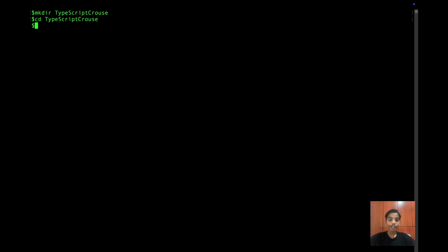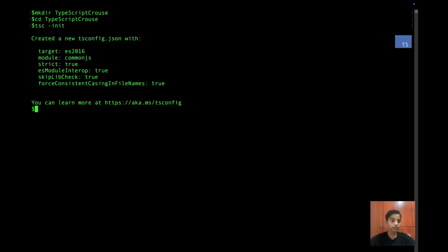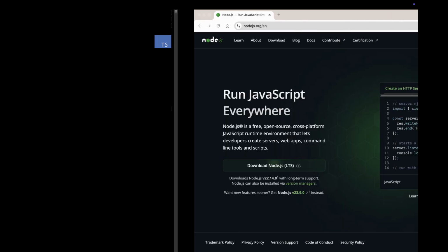Now we're going to cd into our directory. Over here we're going to initialize TypeScript by saying tsc --init. What this does is create a TypeScript config file. So let's press enter. Now it has been created. You can press ls, and you can see we have created a tsconfig.json.